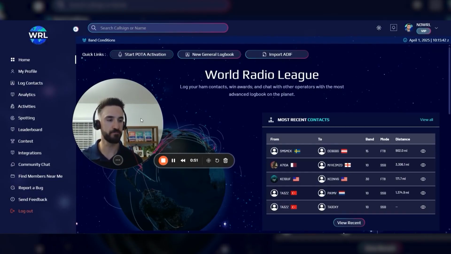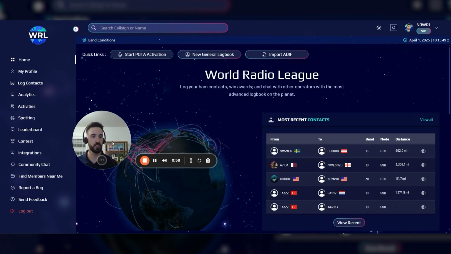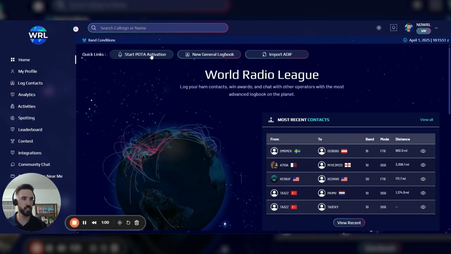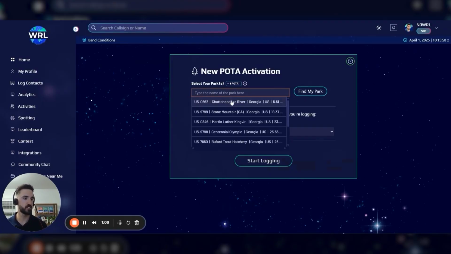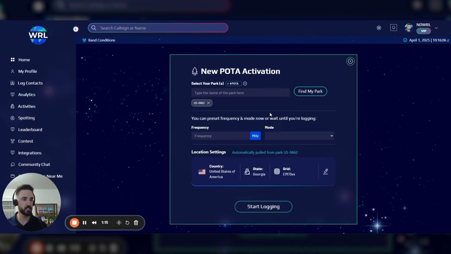So let's get started. Now, if you are doing a POTA activation, there are many different ways you can get started. One quick way is just clicking the quick link to start a POTA activation here. You can click Find My Park to use your location settings to find a park near you, or you can just start typing your park number or park name and it's going to look that up for you. So I'll go ahead and get started with a park that's close to me.